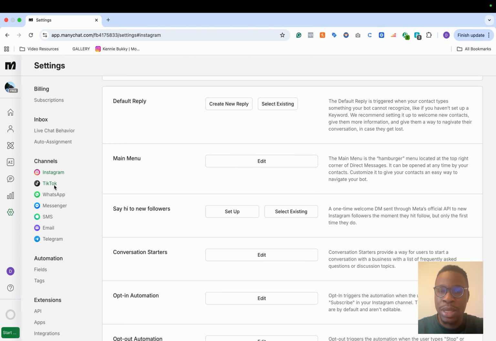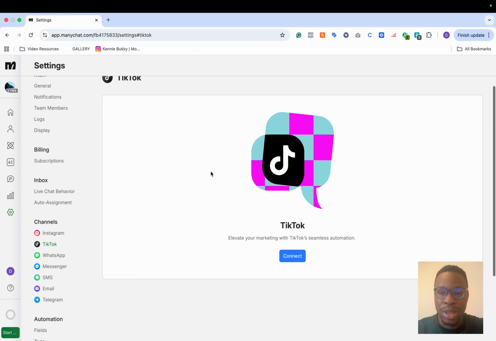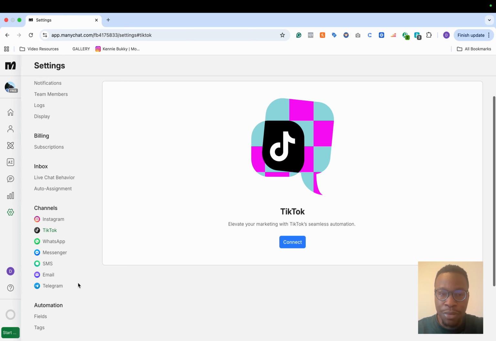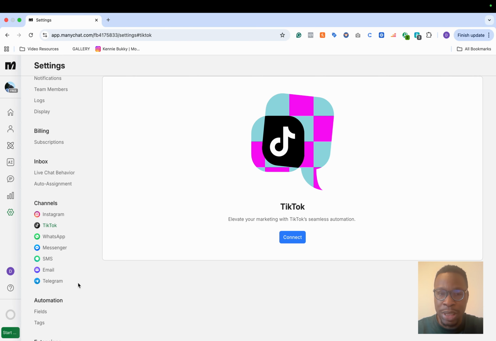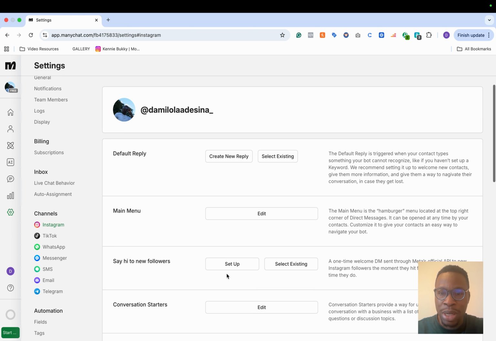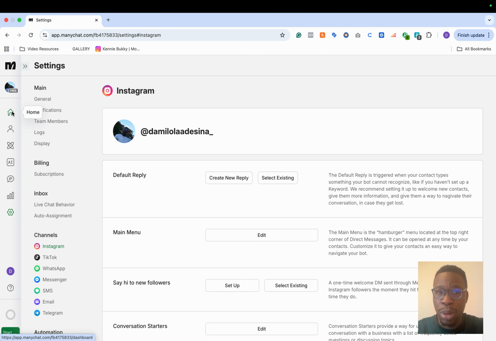But if you want to link any other account, like TikTok, you can click on TikTok. Then it's going to tell you to connect your TikTok, and you log in through your TikTok. Same thing for WhatsApp, Messenger, SMS, and email. For the sake of this tutorial, I will just be using Instagram all through. So let's go back to Instagram. You can see my Instagram account has been linked. Now I'll go back to the home page.